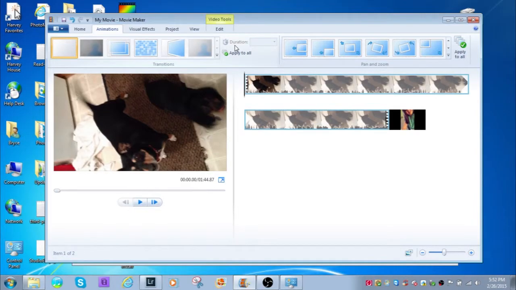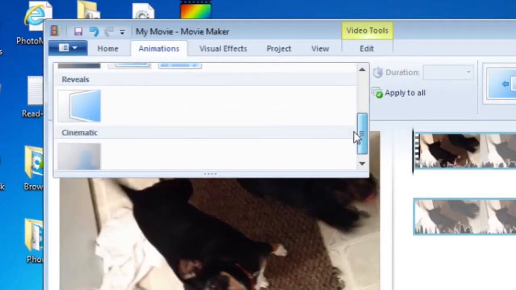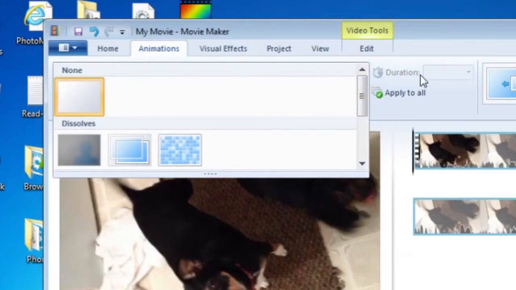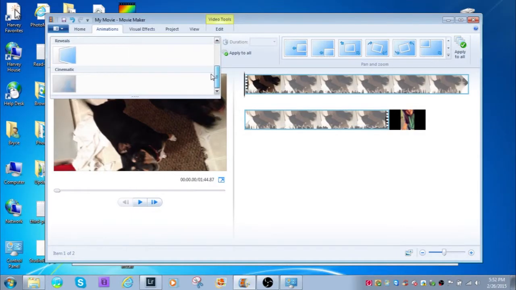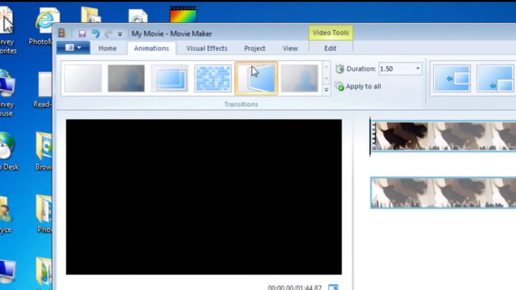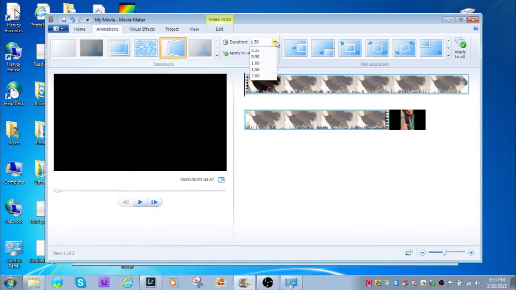I can look at these transitions, and I can just push this little arrow, and I can scroll through all of these different types of transitions. There are the dissolve transitions, reveals, cinematic transitions. They're all here. When you find one you want, I personally like the flip, so I'm going to click on that. You can set the duration right here.